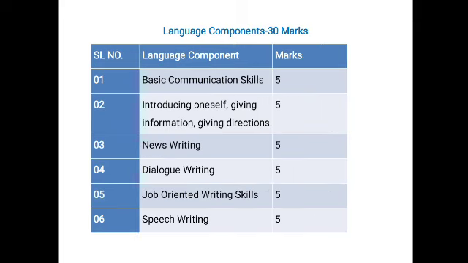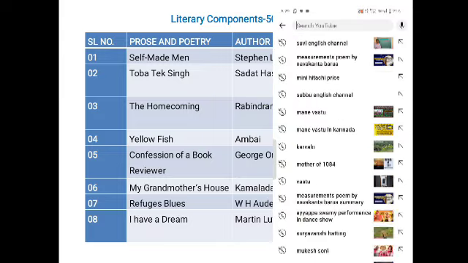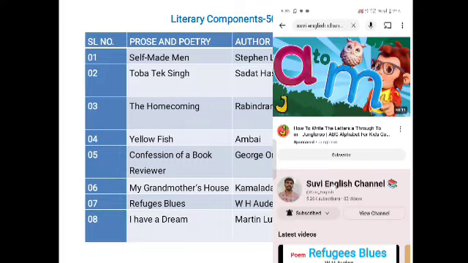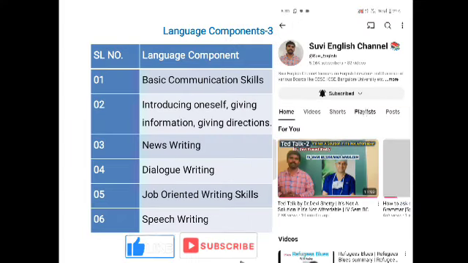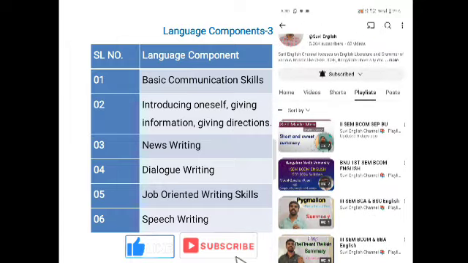And in section B, that part B, you have grammar activities. You have some 6 grammar activities for 30 marks. I have made videos on all the literary components. You can find all those videos in my channel. And now in today's class, I am going to discuss all the grammar topics.